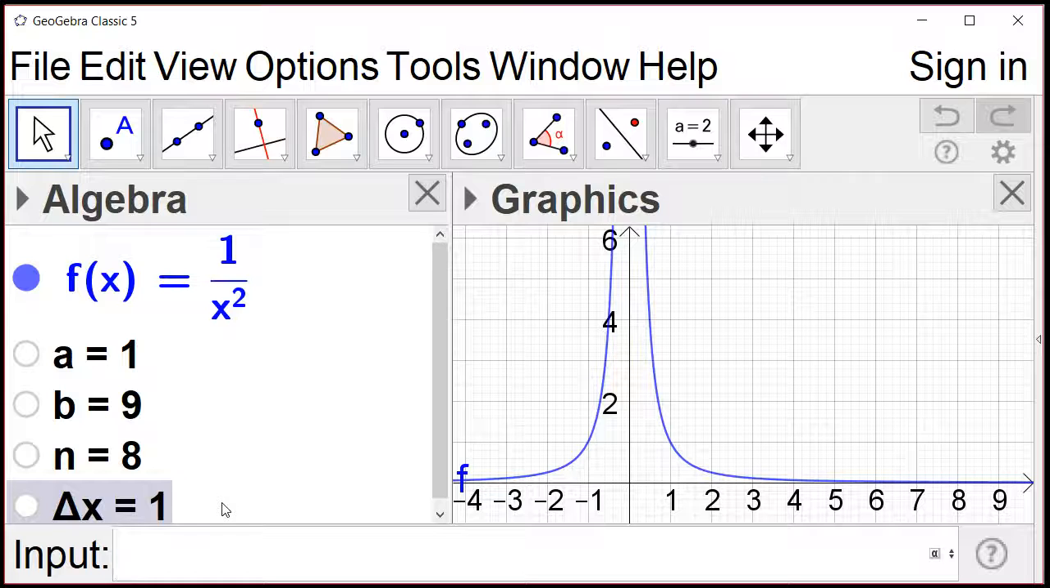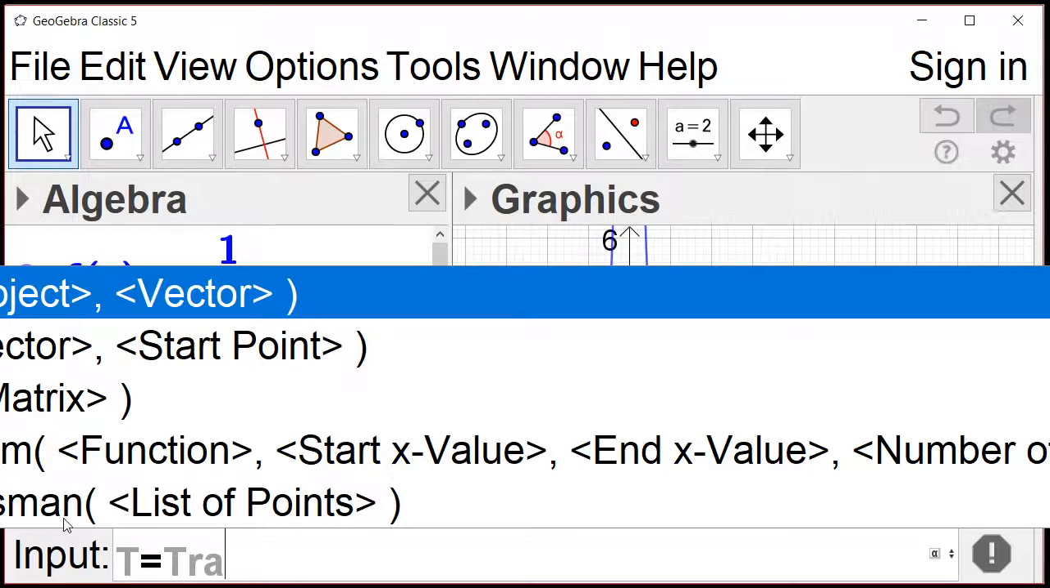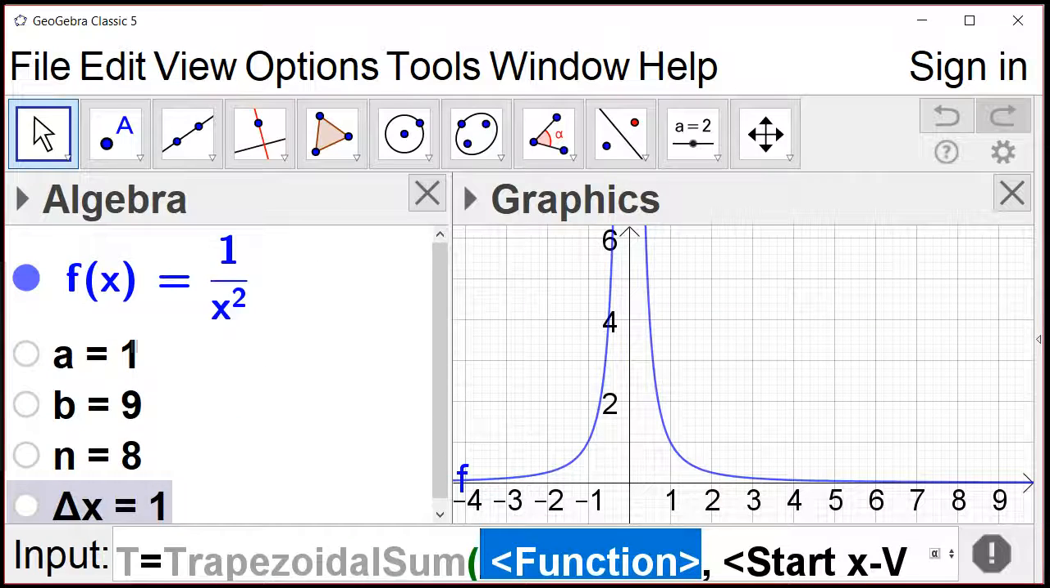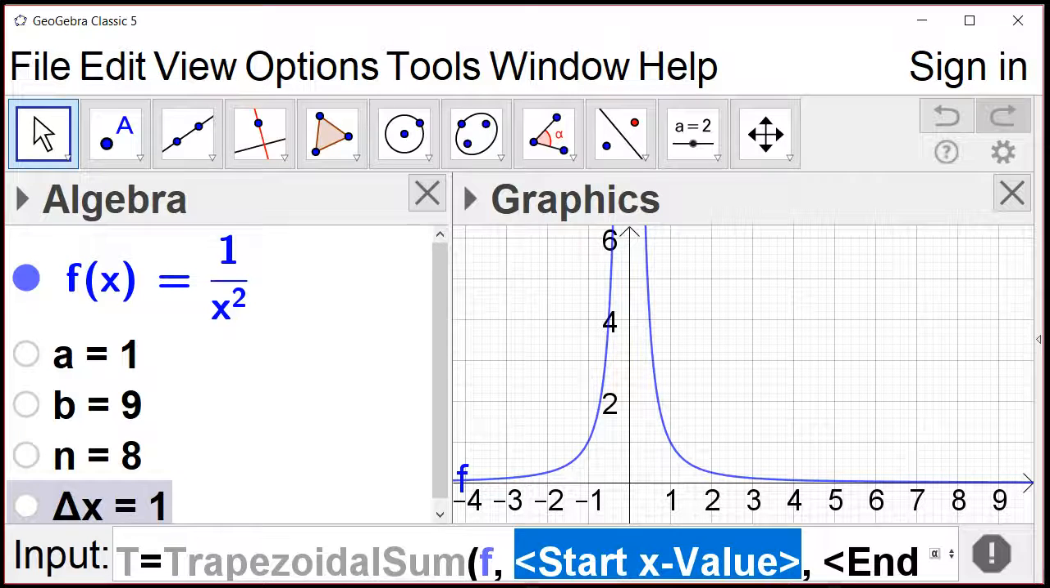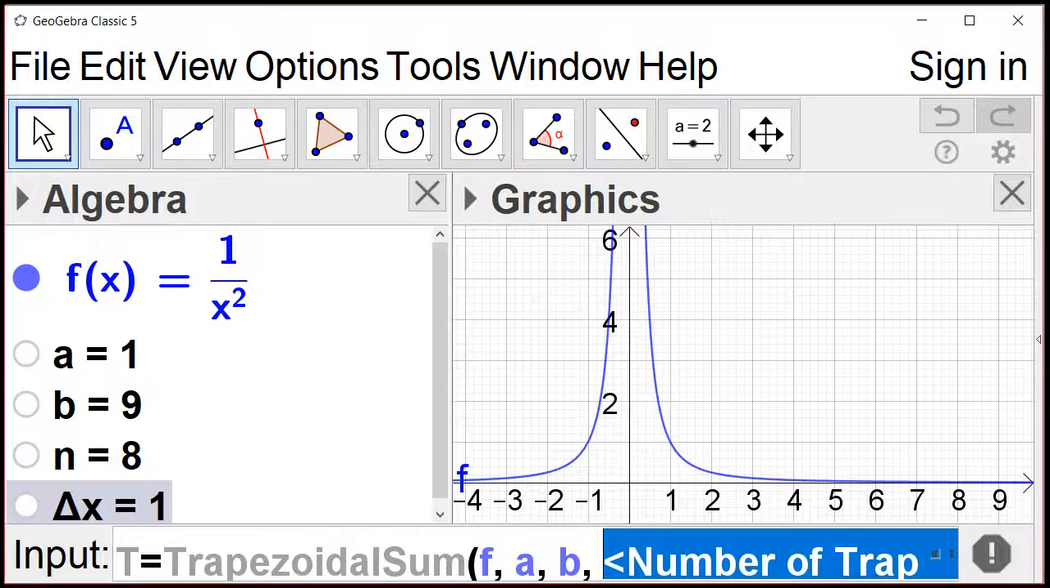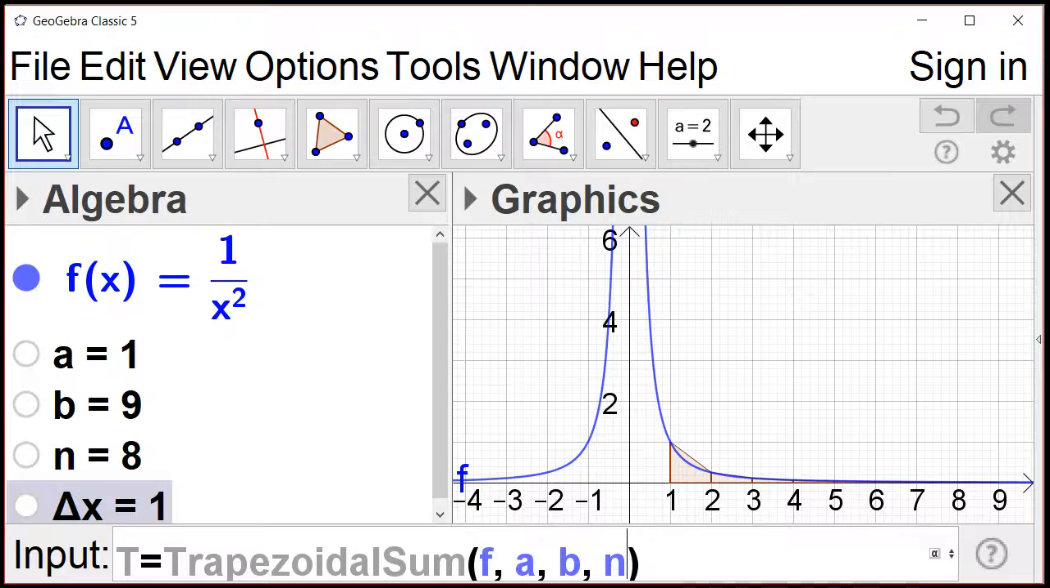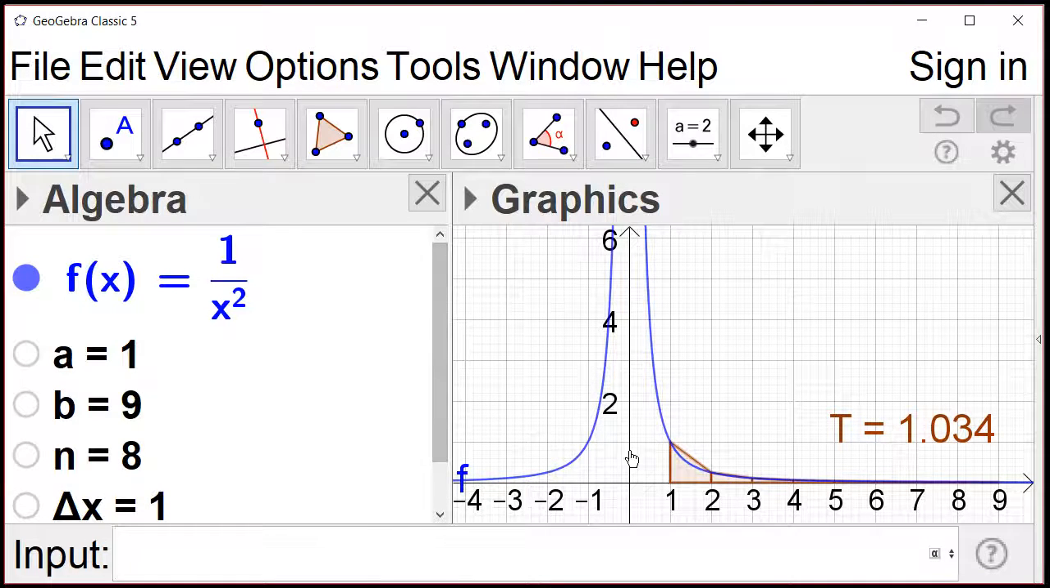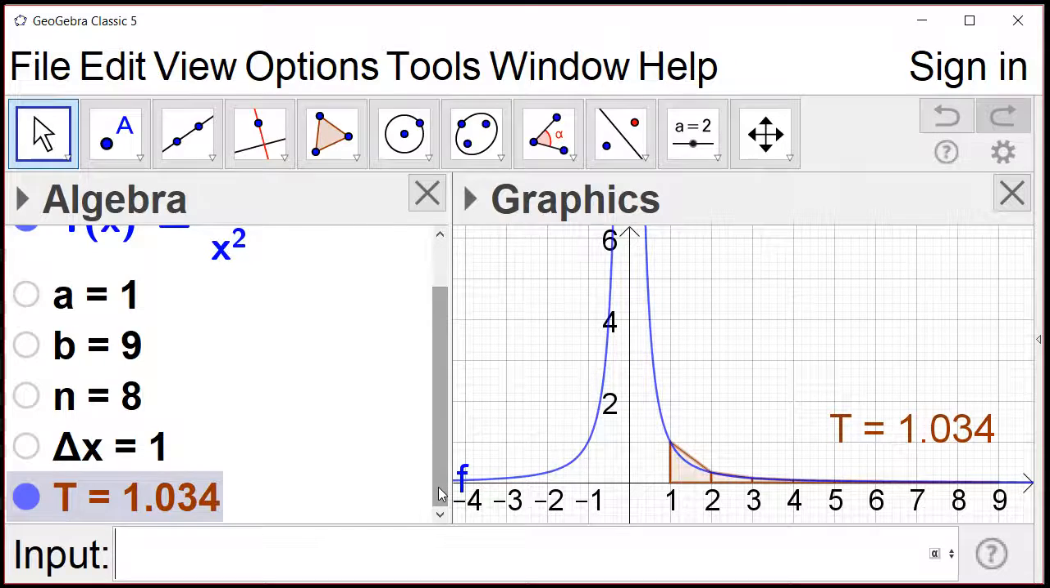So let's try to find the trapezoidal rule. I'm going to call this t. It's equal to, and GeoGebra actually has a command for the trapezoidal rule. I'm going to type in trapezoidal sum, and you can see it there. I'm going to use that. Click on that. The function is f, the start x value is a, the end x value is b, and the number of trapezoids is n. If you hit enter, it gives you the value, so you can see that we have a value here.